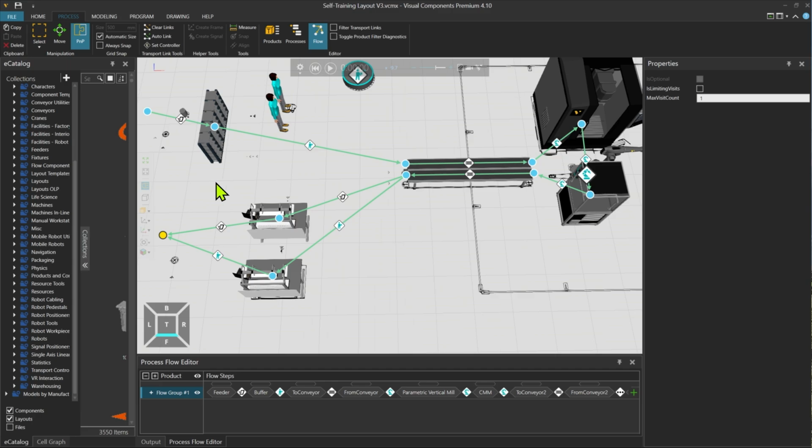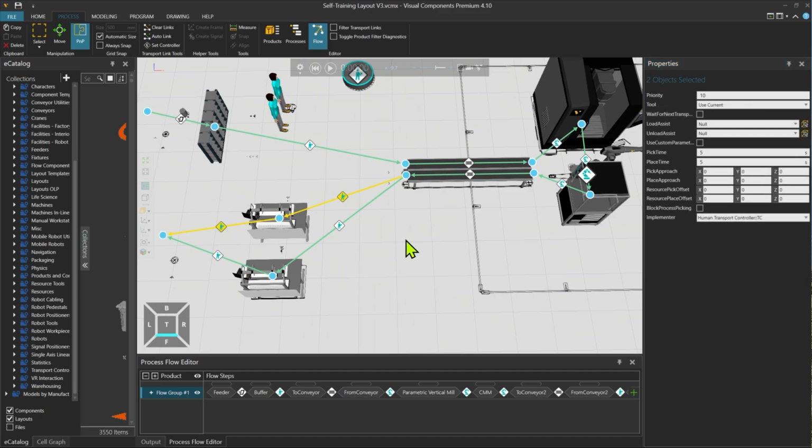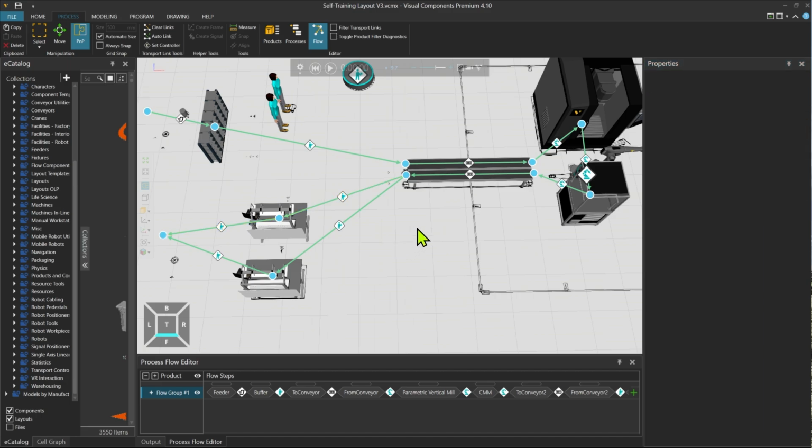You can see that the mode of transport is not with the human transport controller. So let's select both these transport links. On the right hand side, you can change the implementer from interpolating transport to the human transport controller like so. Okay. And now I'll click somewhere else just to deselect these transport links.